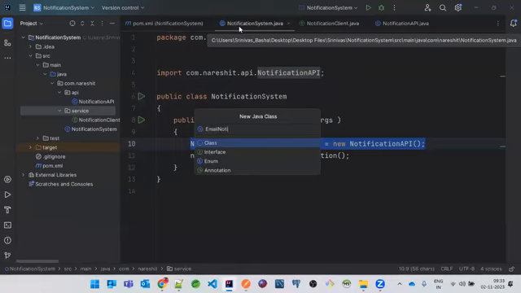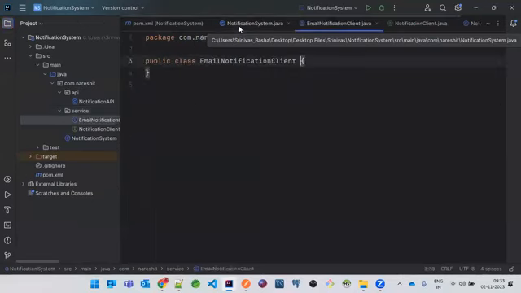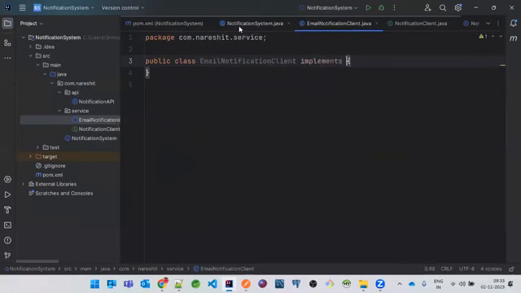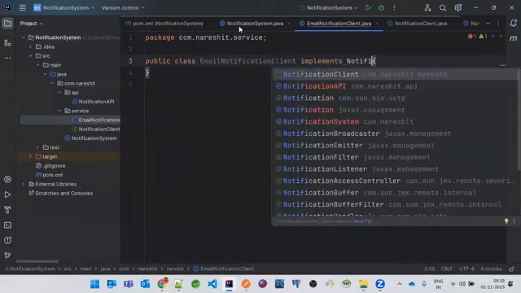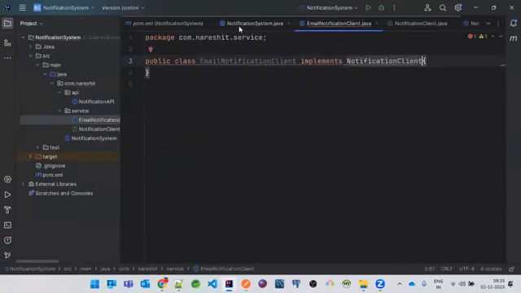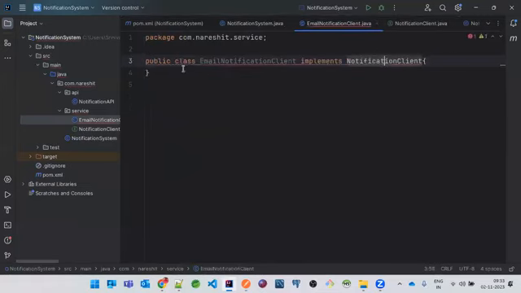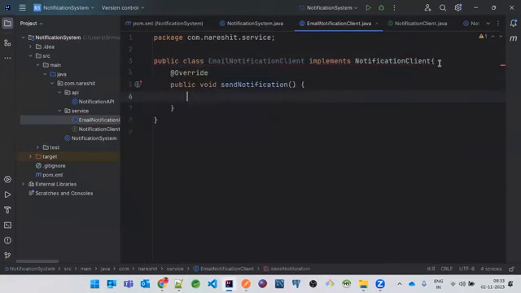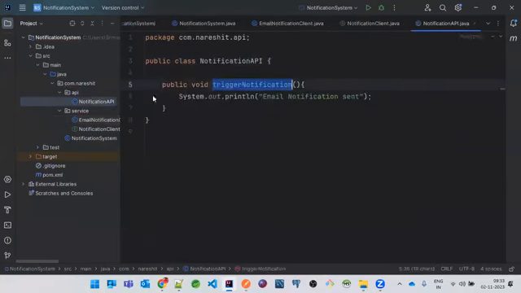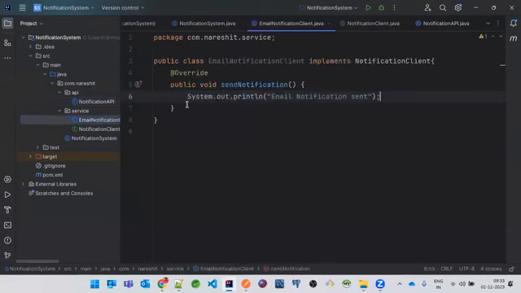EmailNotificationClient. And this has to implement the NotificationClient. Very simple. Okay, so NotificationClient is an interface. And now I just wanted to override that sendNotification. And whatever the step that I have placed over here, I just wanted to copy this and keep this in this one.